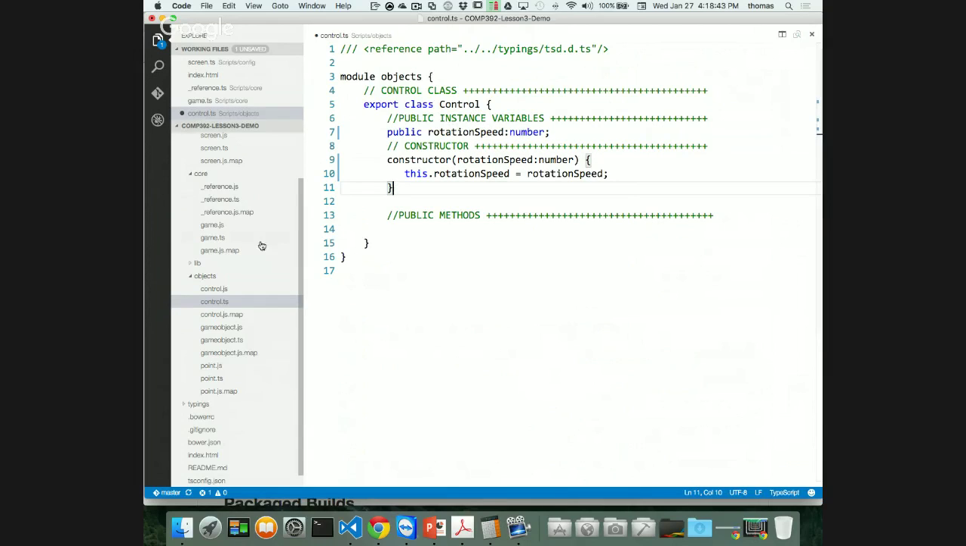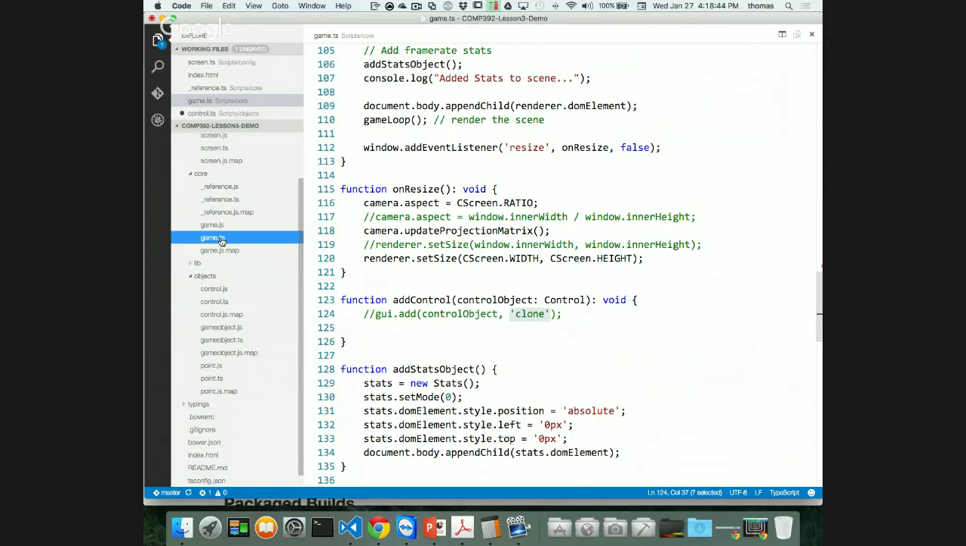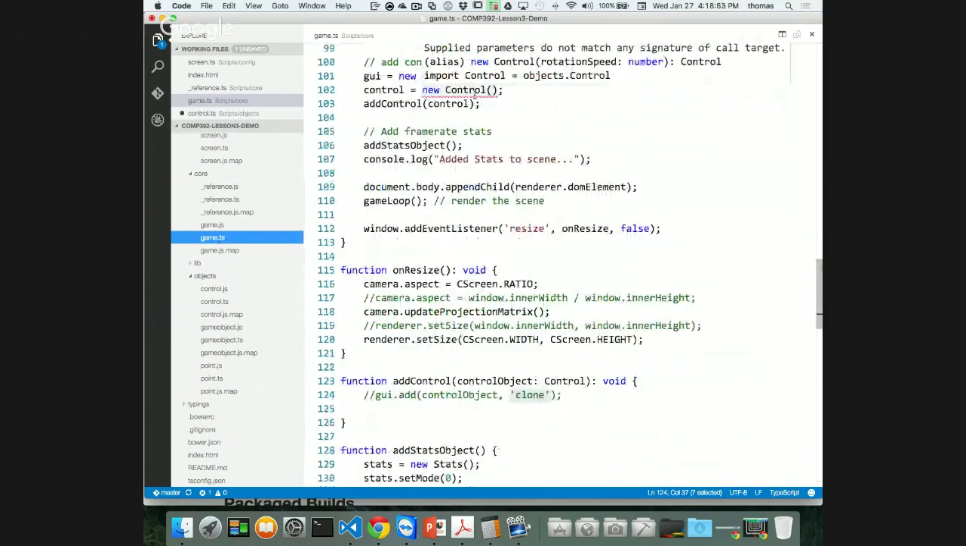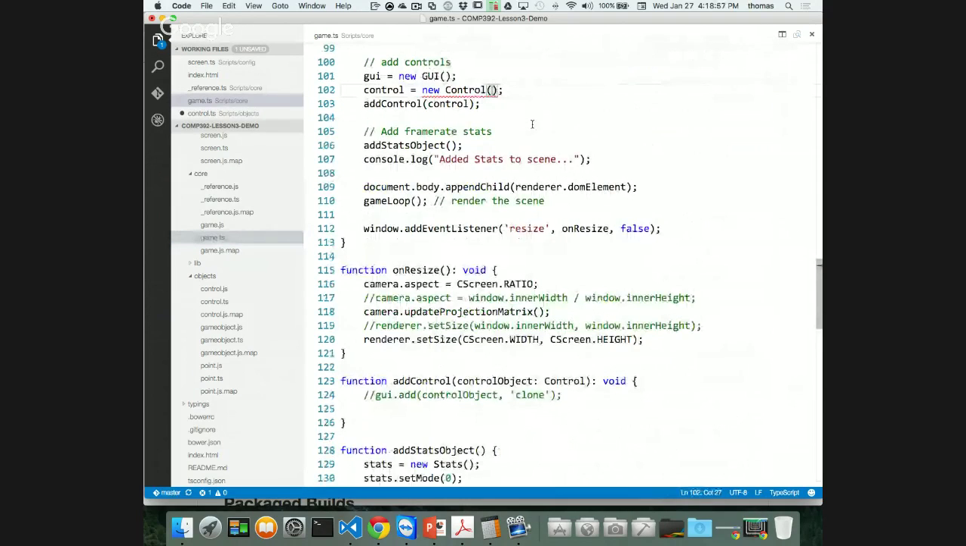Okay, cool. Well, that means that in my game.ts file, when I create my control object, notice how there's an error right now. What is it expecting? It's expecting rotation speed, so I've got to put that in there. Let's put 0.5 in there. Okay, we're passing in rotation speed. Yay! So now we've set the rotation speed to 0.5.